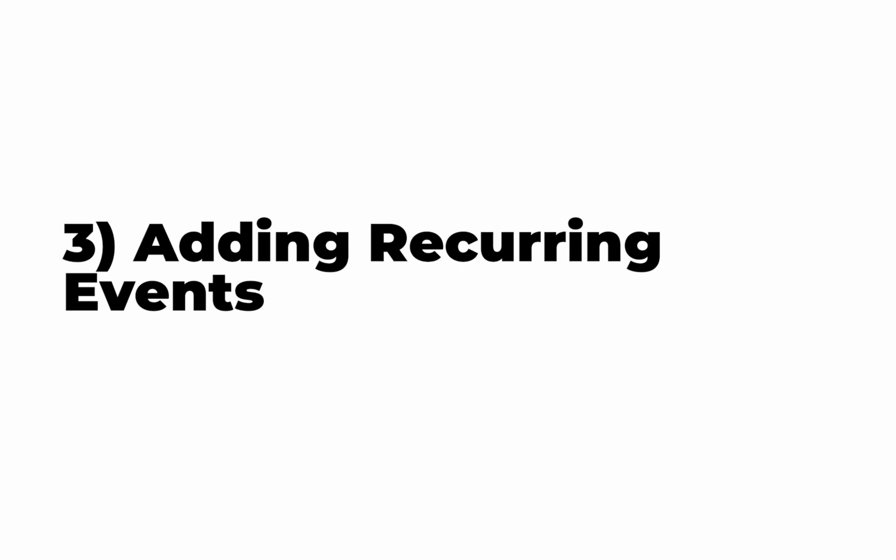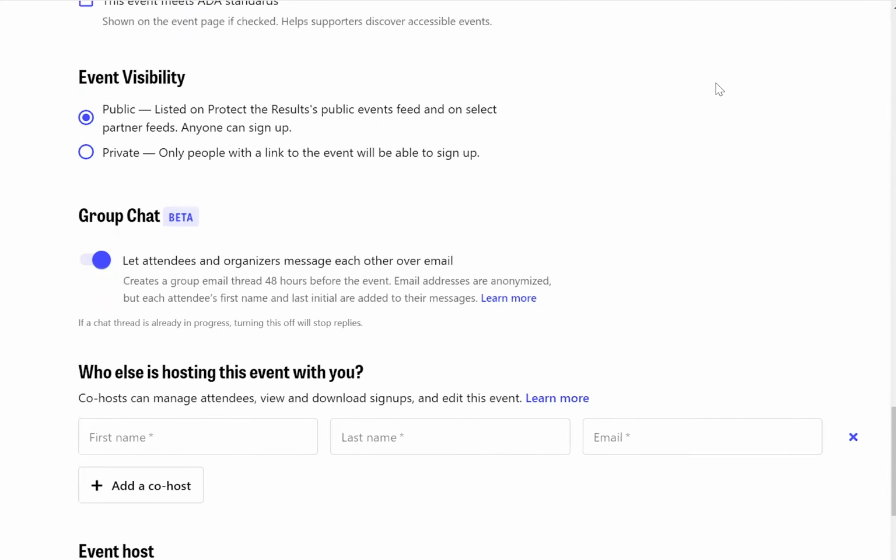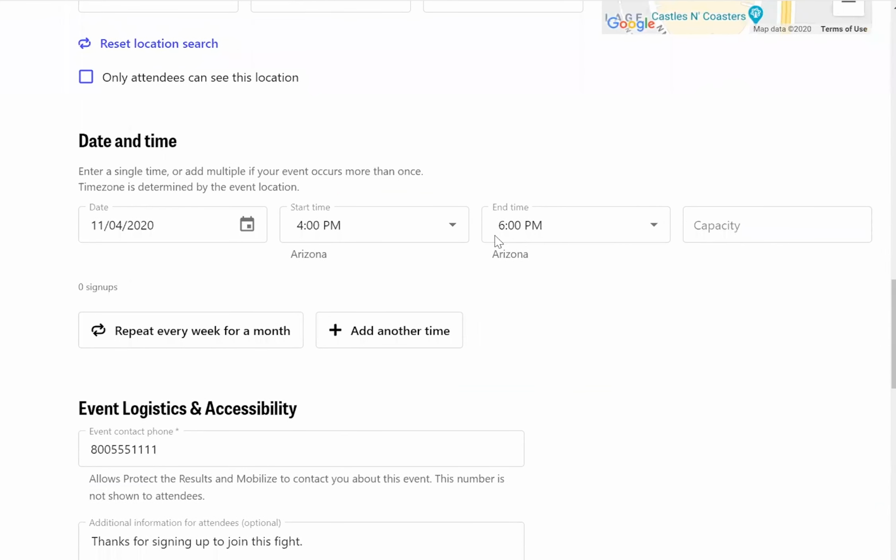The next thing I want to go over is how to add recurring events. Now, just to be really clear, recurring events are events that would take place in the same location, but multiple times throughout a day, throughout the week, throughout the month, whatever time and day makes the most sense to you and to your community. So I just want to scroll up here so you can see it. So again, the date and time is here, and here's where you can add another time or repeat, for example, every week for a month.